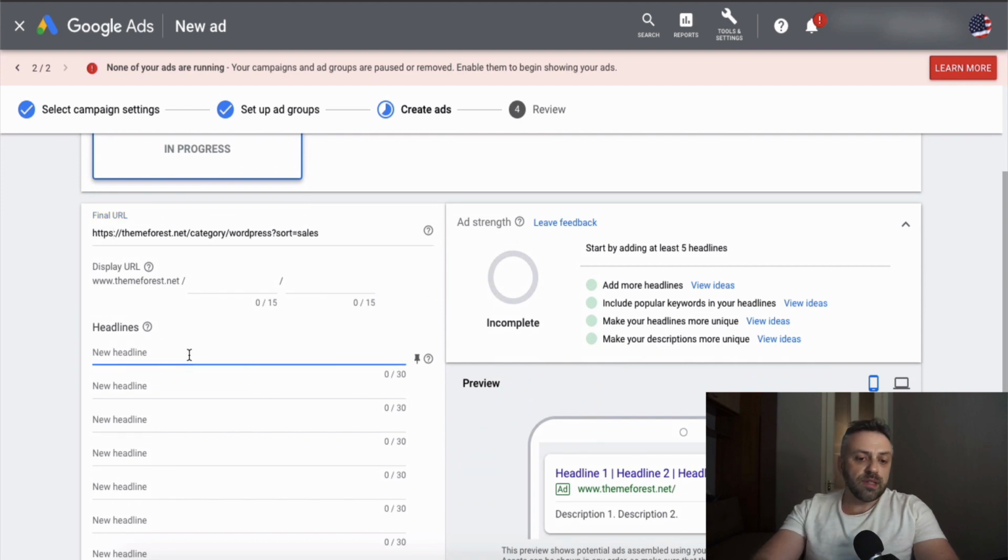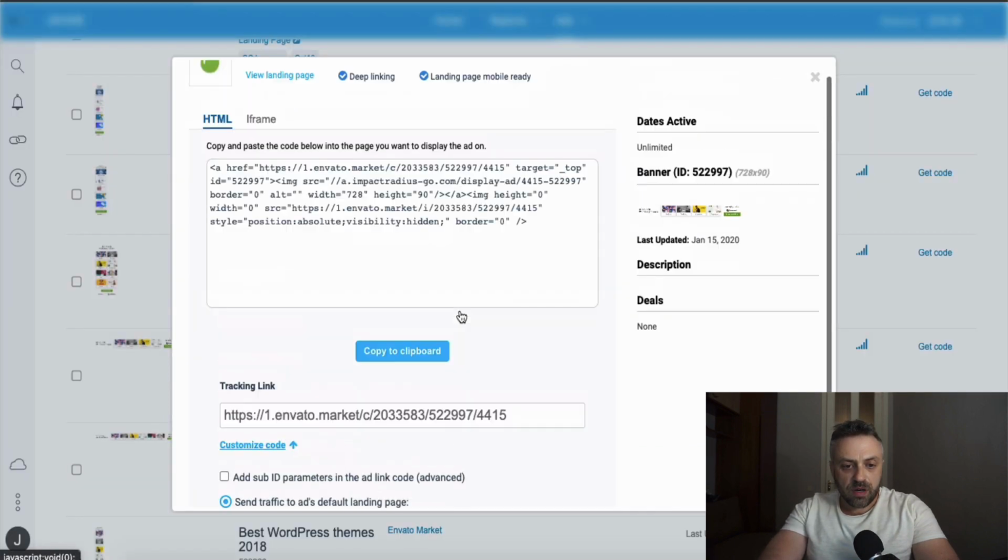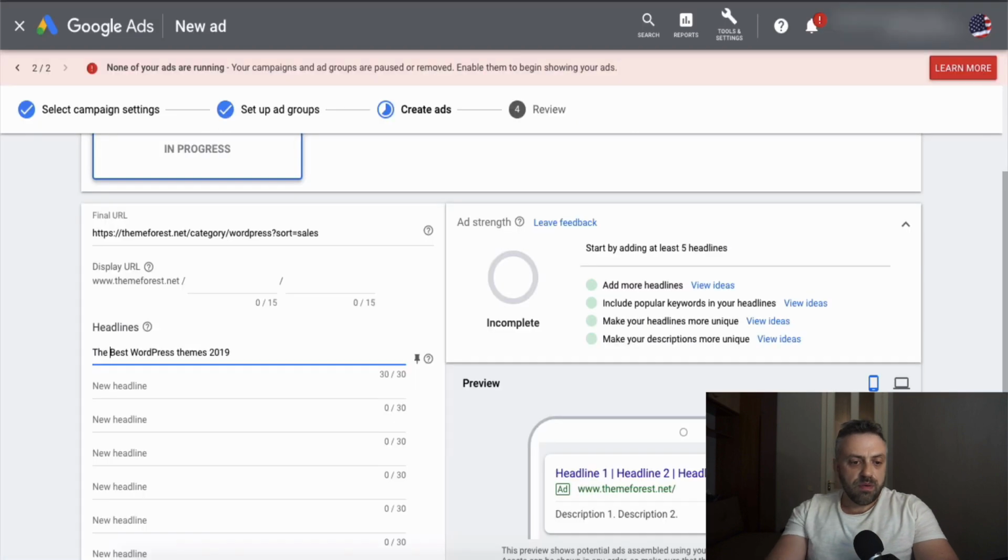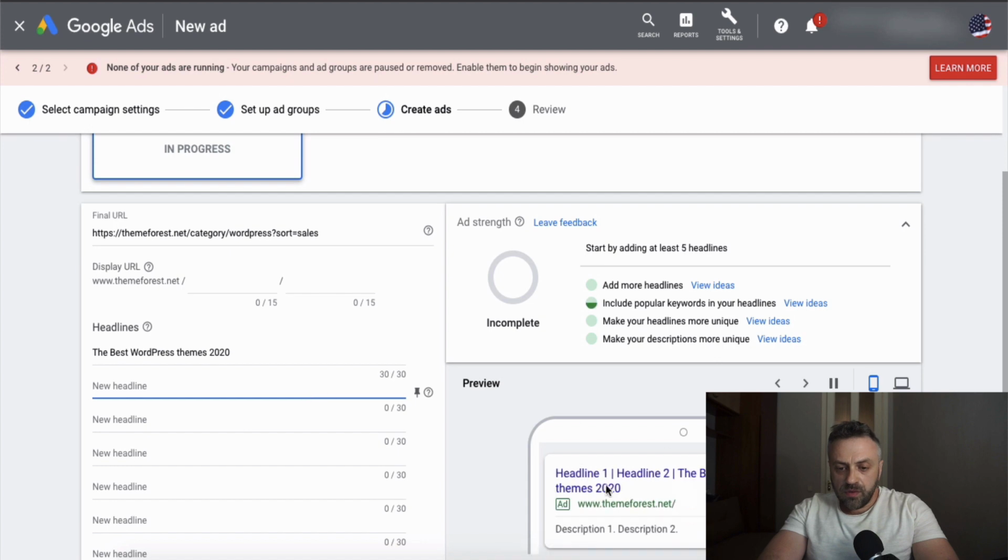A new headline is gonna be something like, the best. It's gonna be something similar. The best. Let's go back to Envato affiliates. We're gonna basically copy this. The best WordPress themes in 2020. We can have a new headline, right? So you can have a new headline here.